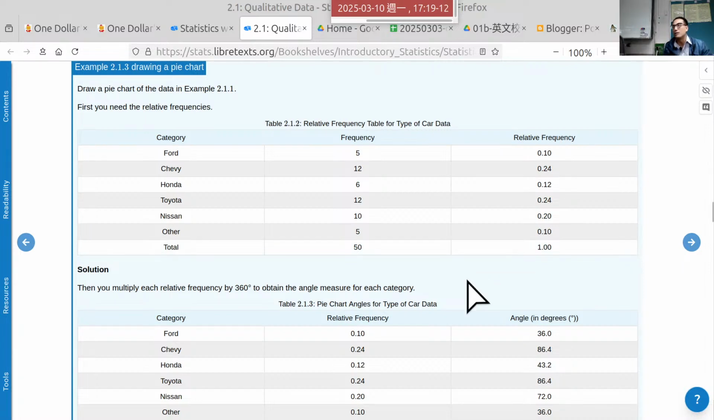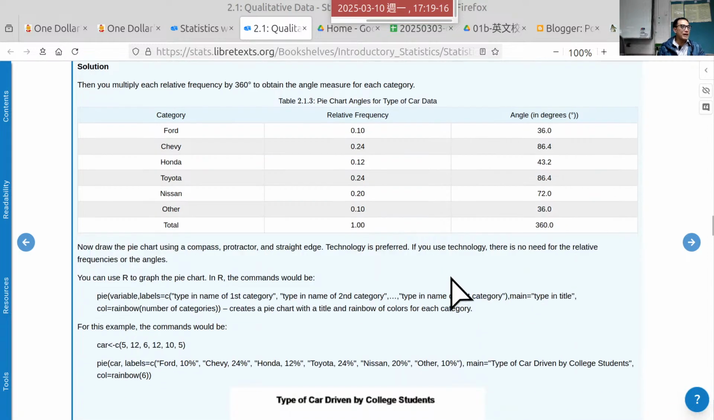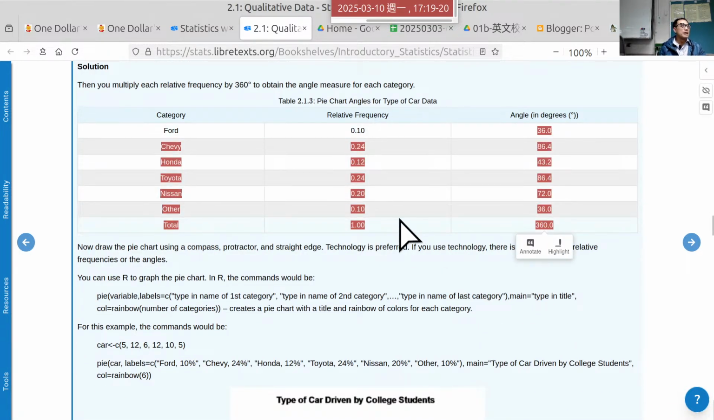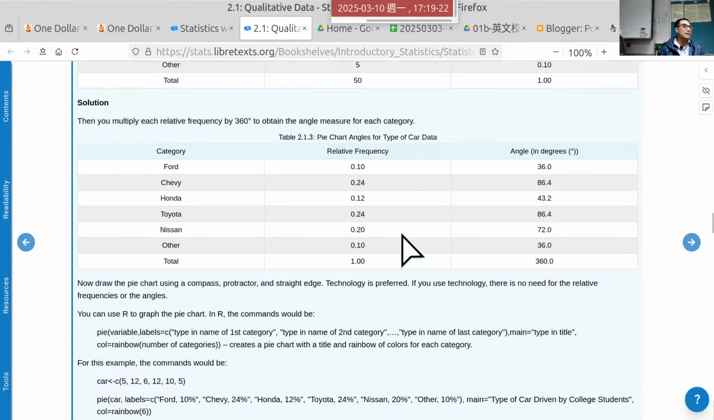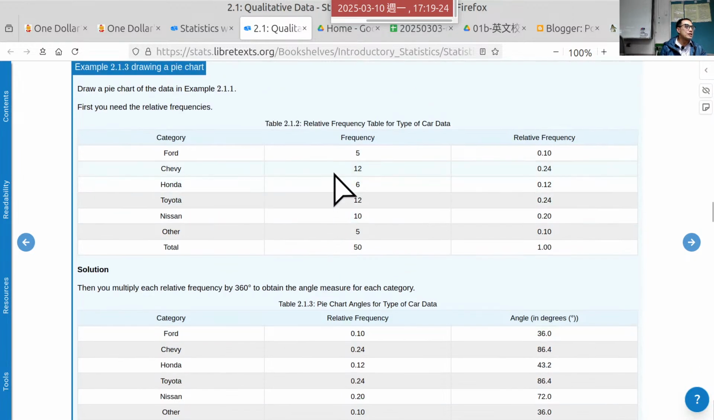Okay, and now, please use Google Excel to calculate this part, the angle in degrees. From the previous table, we have the individual frequency, and then we got the relative frequency. Again, the sum of the relative frequencies is 1, or you can consider it as 100%.